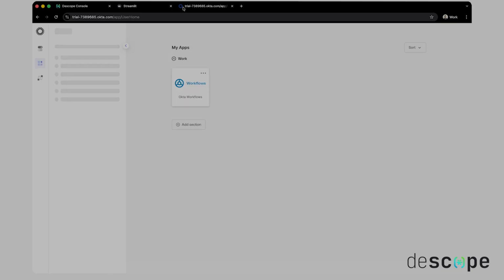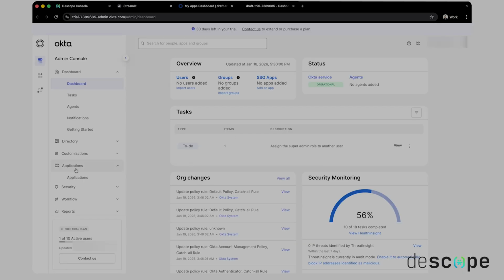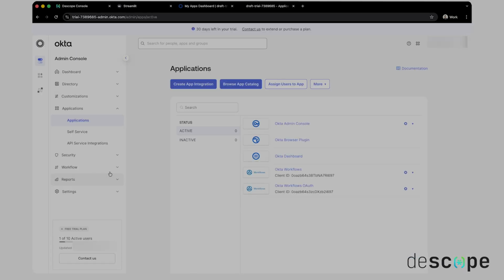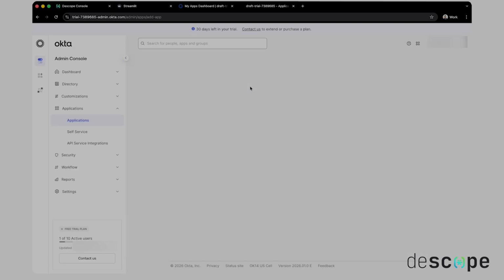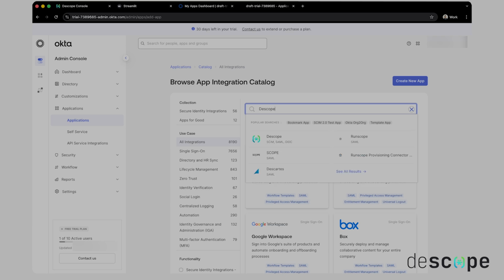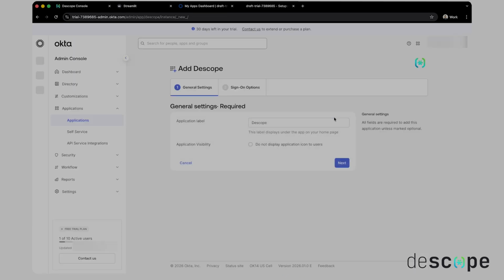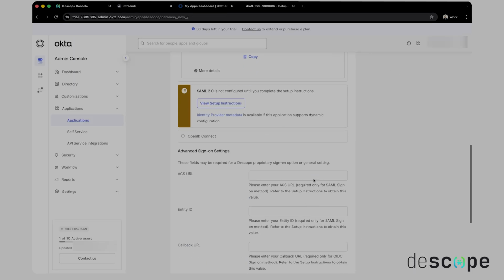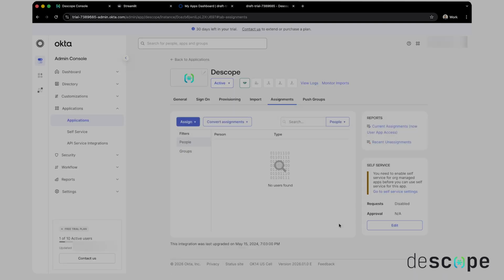In my Okta account, I'll click Admin. Then, I'll navigate to Applications and click Browse App Catalog to explore a comprehensive list of available integrations. I'll search for Descope in the catalog and add the integration. This creates a new Okta app automatically.